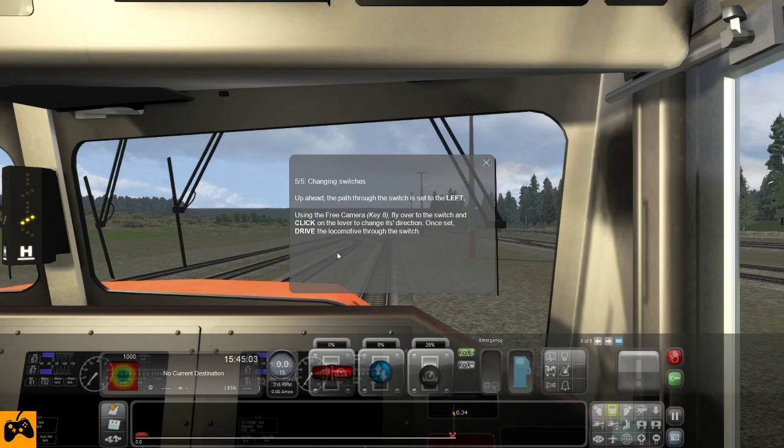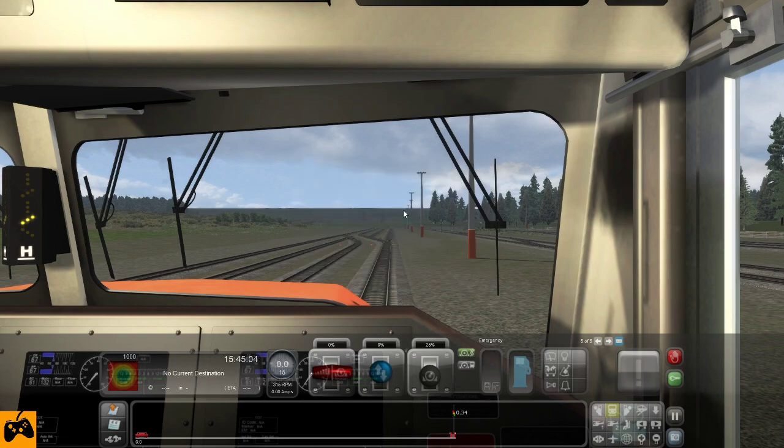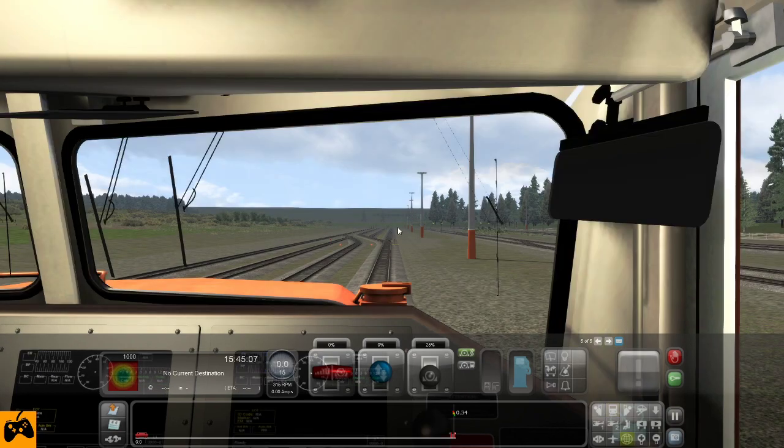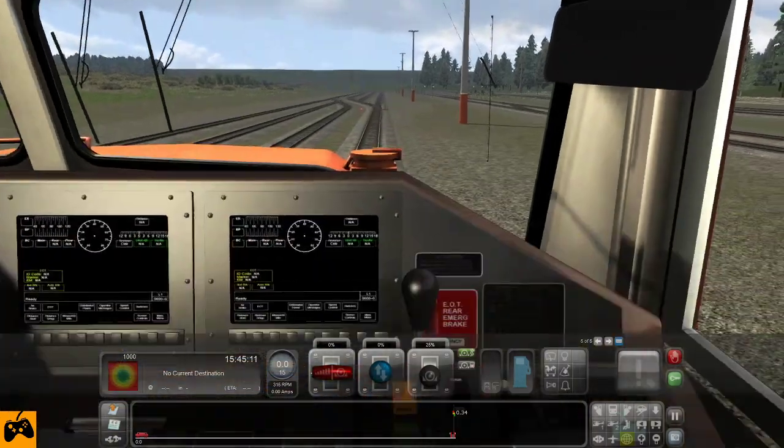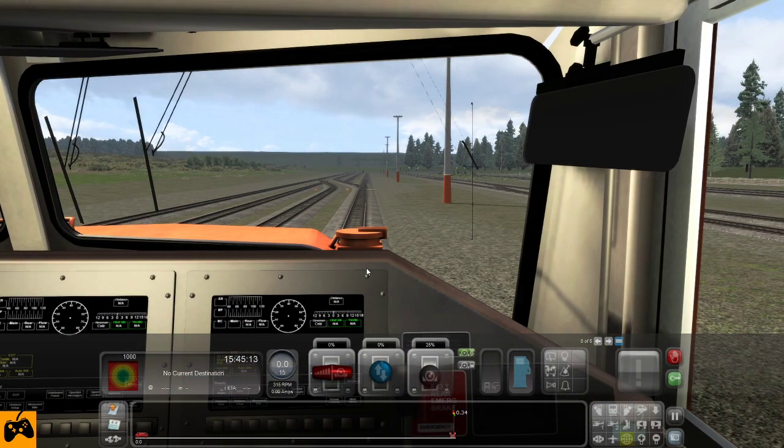Right. Up ahead, the path through the switch is set to the left. Using the free camera, key 8, fly over the switch and click on the lever to change its direction. Once set, drive the locomotive through the switch. So, key 8. Where do we go? Key 8. Whoop, what have I done? Let's try F8. No, key 8, I said. No, key 8 on here.